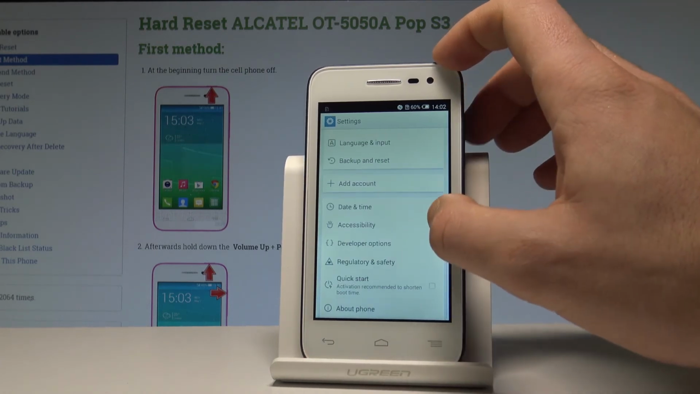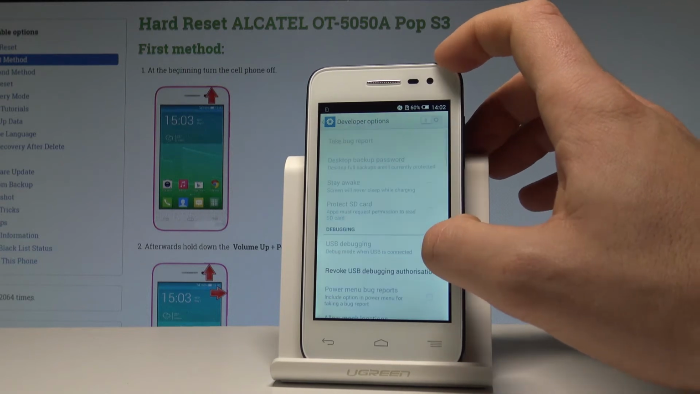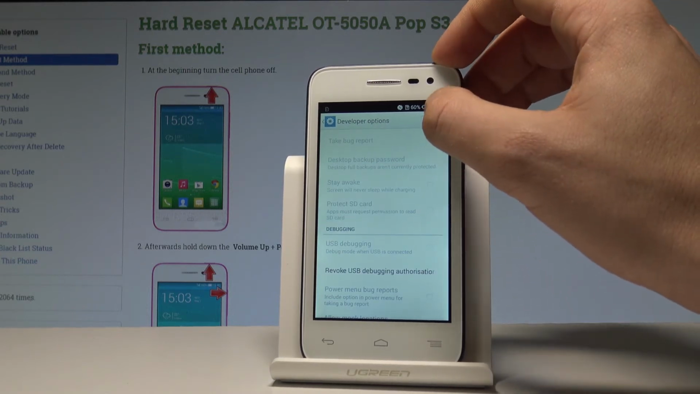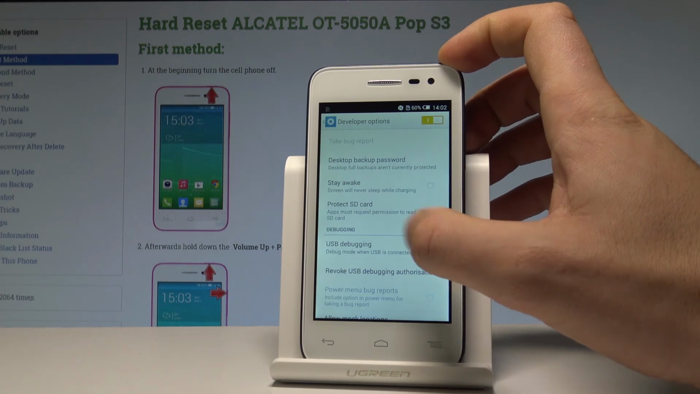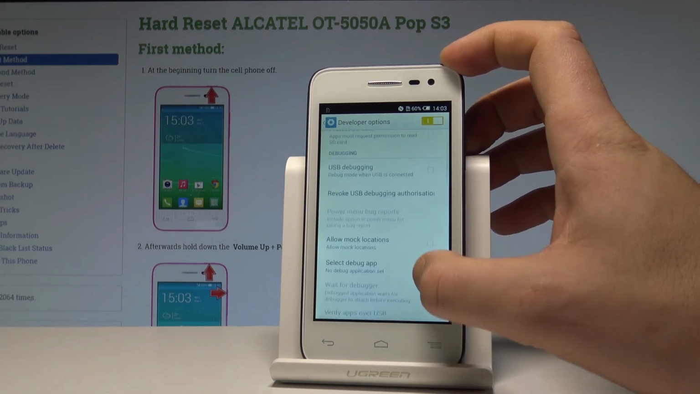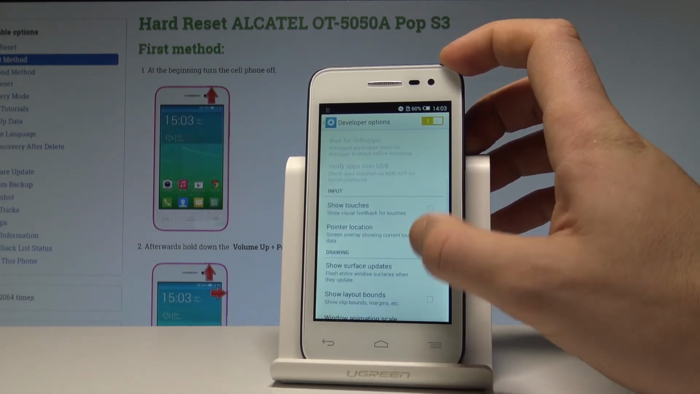and here under accessibility you've got developer options. Let's tap it. Here we can enable developer options by using this switcher tab. OK, and now you can use all the features from the following list.